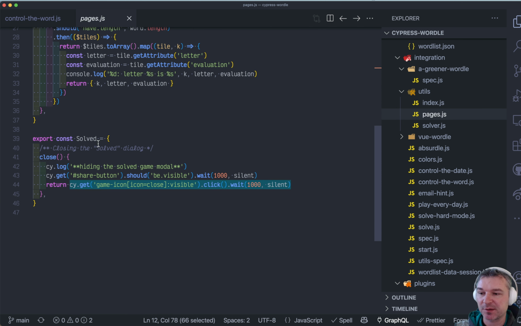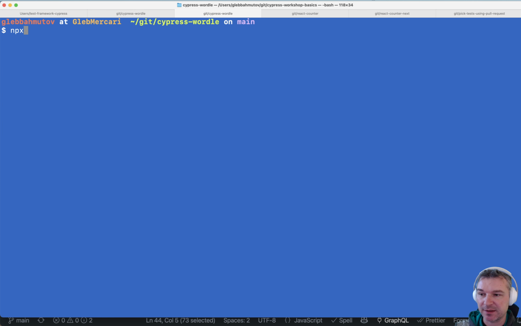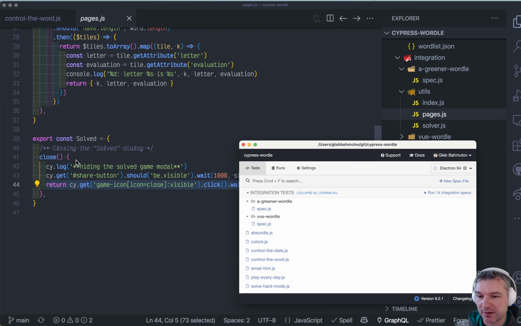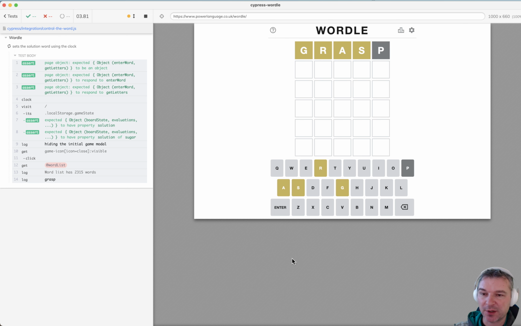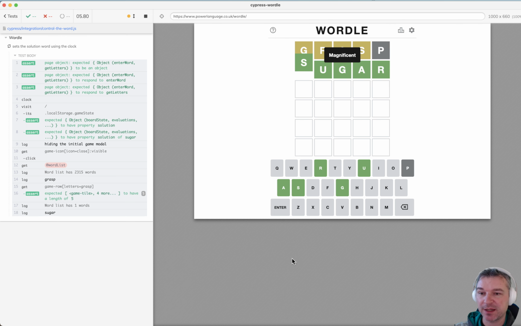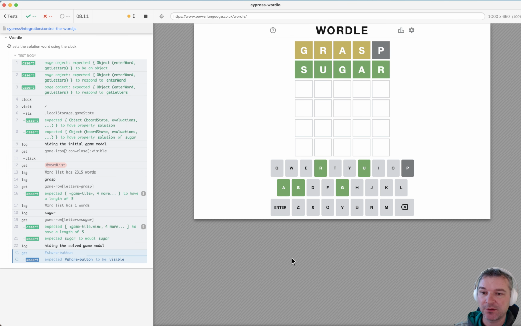Similarly, with the solved page object that closes the final solution modal, it does the same thing. It tells us what it does, interacts with a button, interacts with another button. Pretty simple. Let's see this in action. Okay, so notice how we closed the first pop-up, we played the game, and then we closed this statistics pop-up. Yeah, all using page objects.